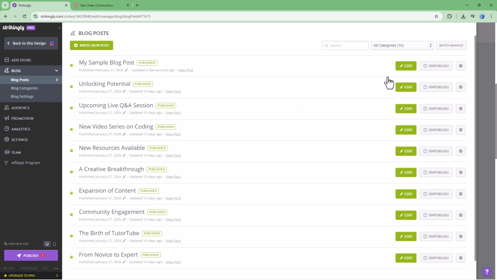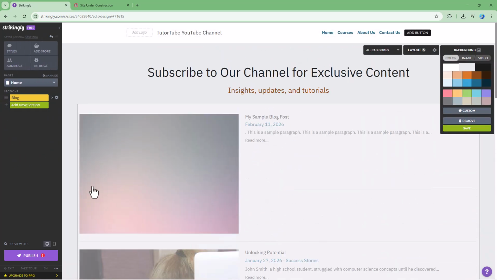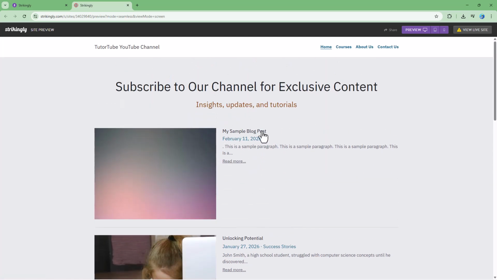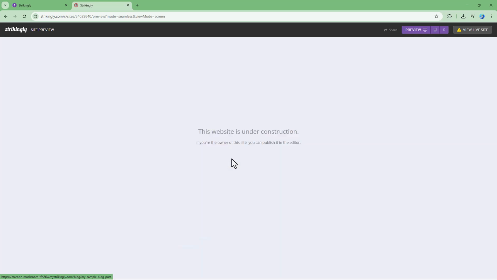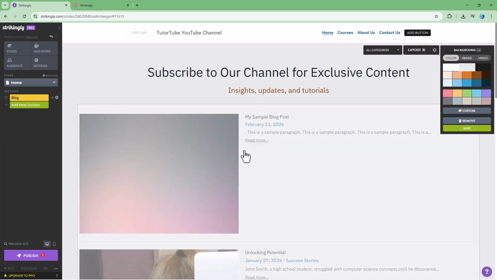But if I were to close this, so let's just go back over here to site design right here, just like this, you can actually see the sample blog post. And if I were to preview the site now, then you will be able to see the blog post that I made right here as well. So you can see that this is the blog post that I have right here, and if I were to click on read more right here, then it will actually open up, but I haven't published, so I'm not seeing the full blog post right here.